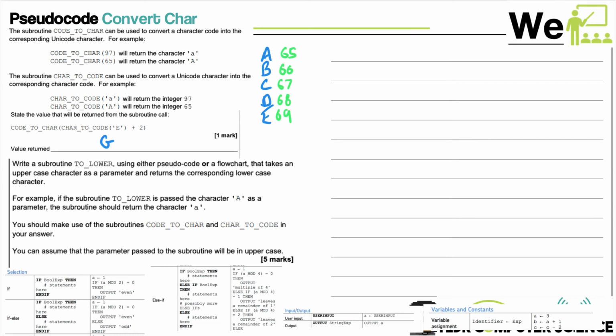Right? Because char to code E would return 69, add 2 to it, it would be 71, and you can see 70 would be F, 71 would be G, returns it there.